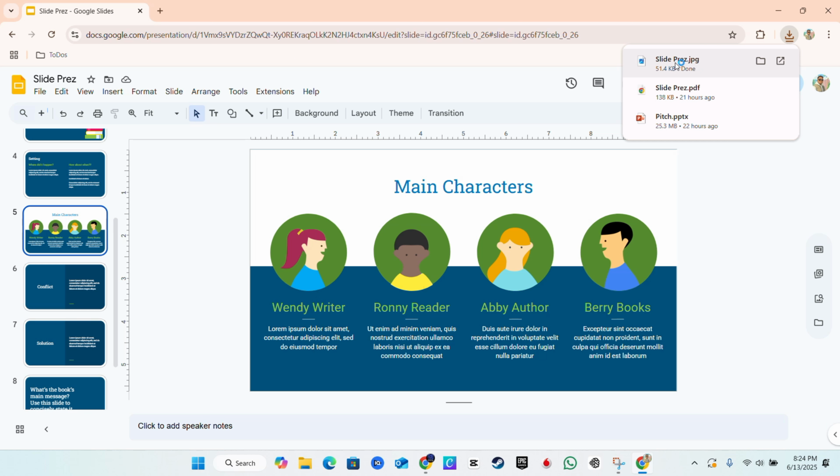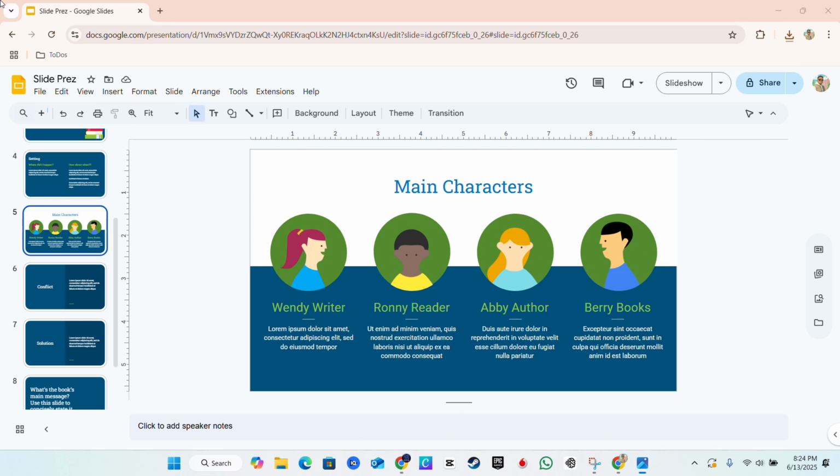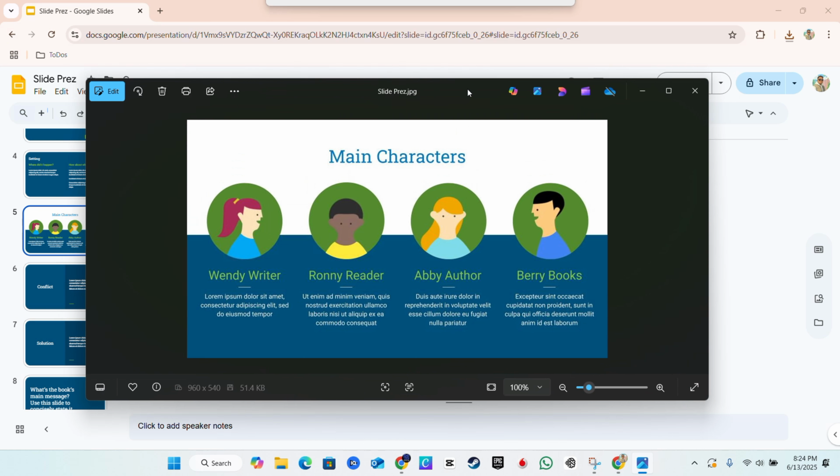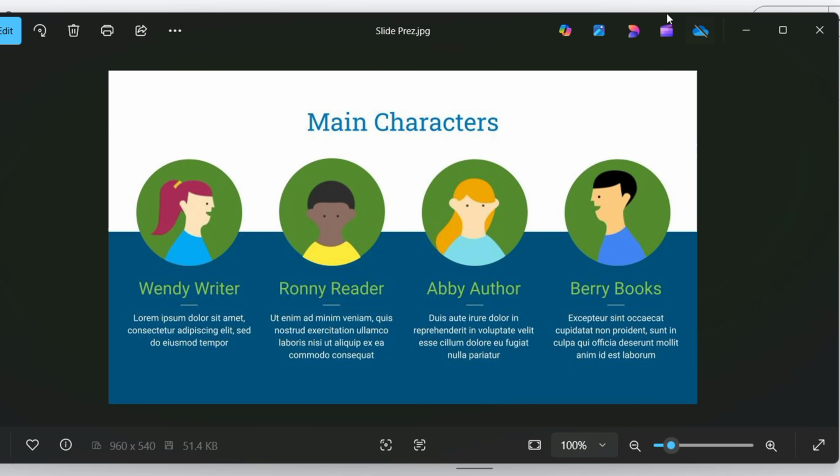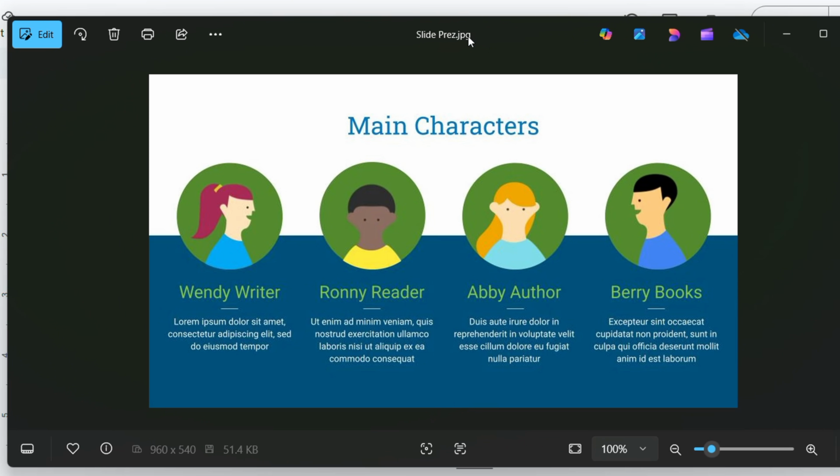Now if I click on this slide, you will see the download here, that it downloaded this specific slide. Let me move it over here so you can see it, and that's it. So this is a JPEG image, as you can see, and that's it.